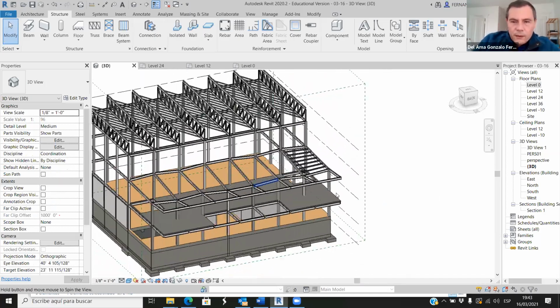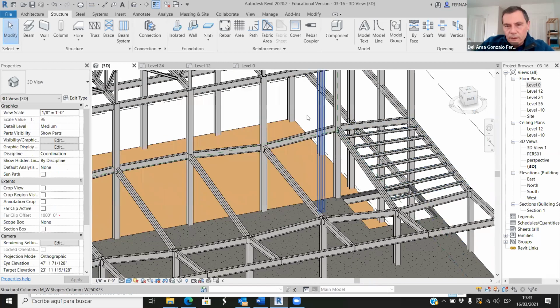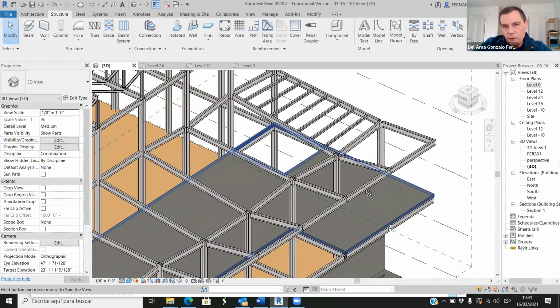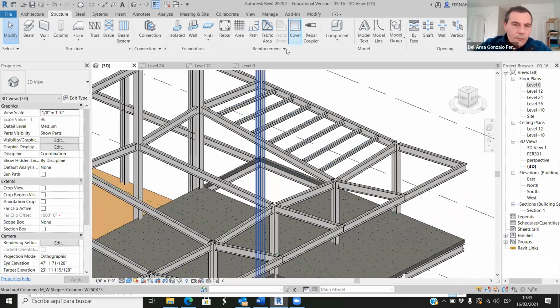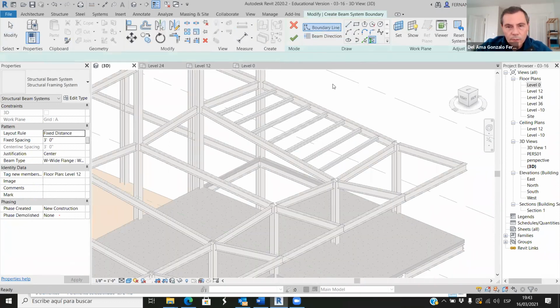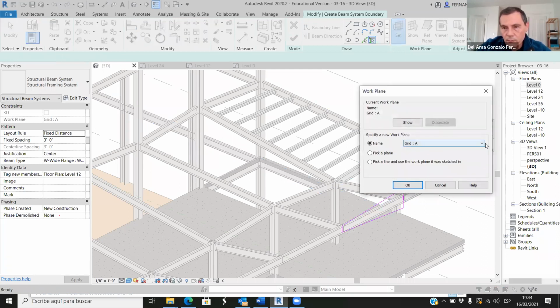Okay, so now we can keep on creating the beam systems. Okay, I'm going to do it again. Beam system, pick supports, 1, 2, 3, 4. Well, I have to set this on level.